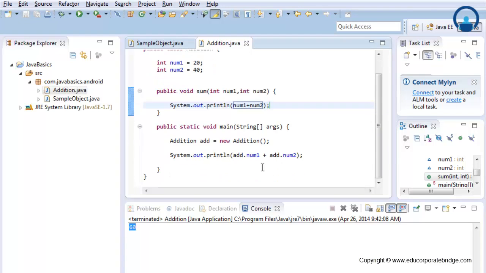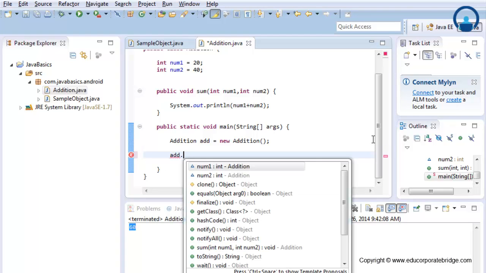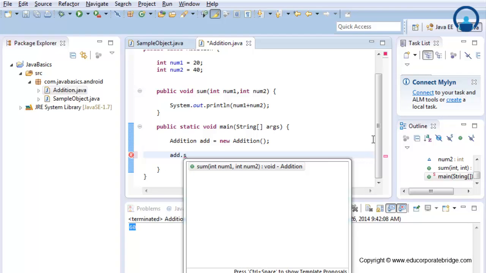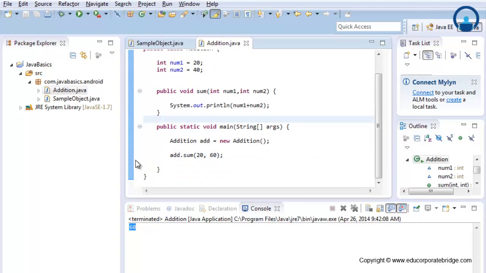Okay, now we'll call this method instead. So how to call that method? Just take out this line, just add dot sum, just type s and it will show our method. Just give two values, 20 plus, okay, let's say 60. So this is how a method is called. Now just run this program.